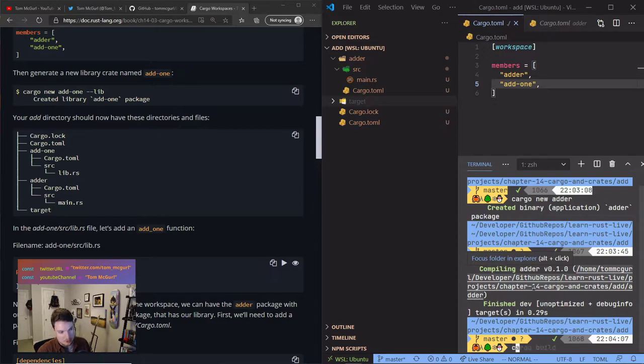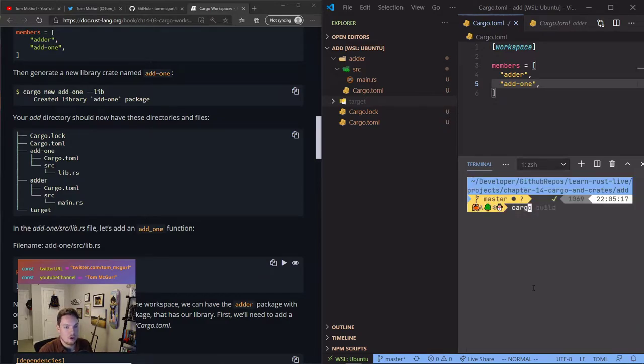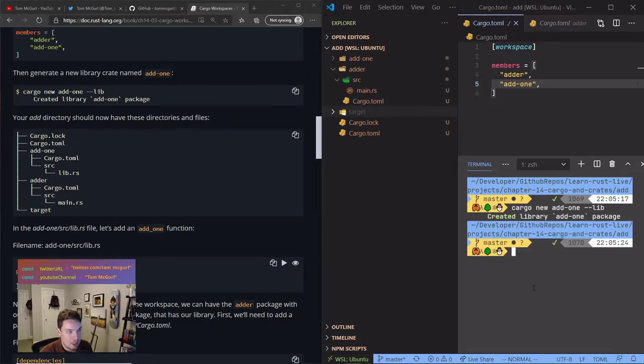So let's just go ahead and clear this. I'm going to do cargo new add one, and we're going to specify lib. And so here it created a library crate called add one. Very cool. Okay, so your add directory should now have these directories, and it does. So we have our Cargo.lock, our Cargo.toml, our target directory, our adder, and our add one directory.